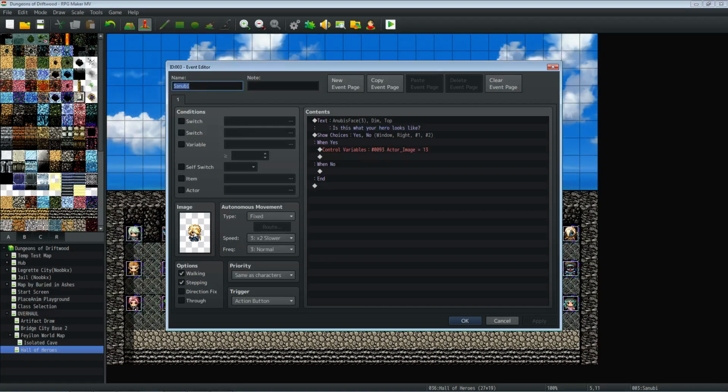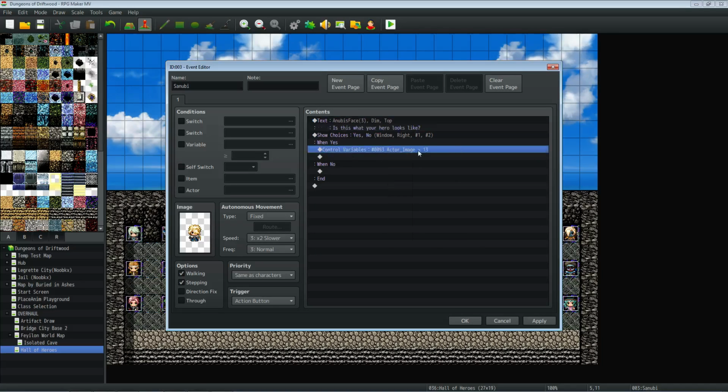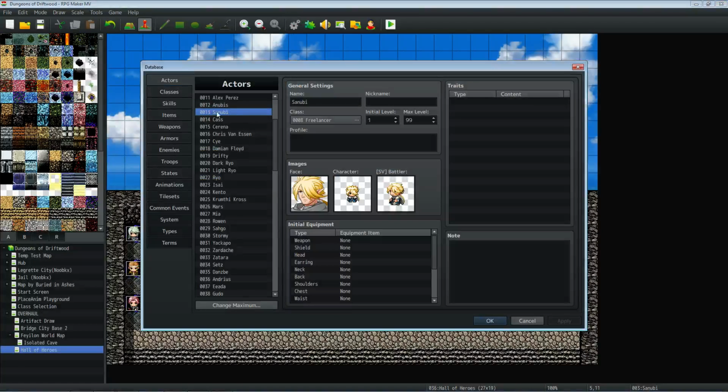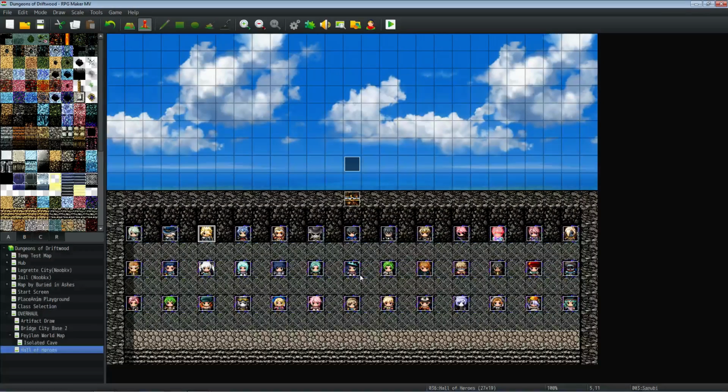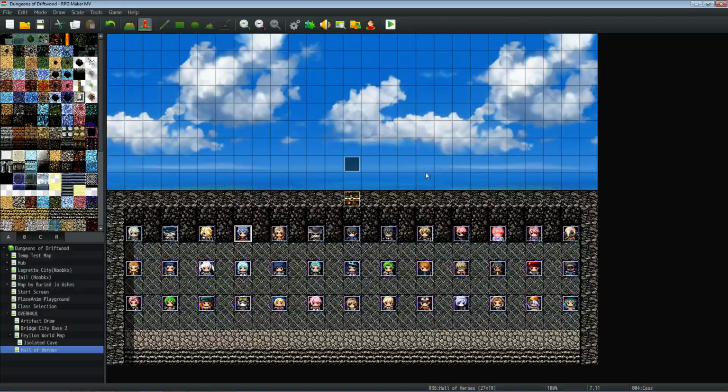Copy paste that event, change the name, change the image, change the face, and then change the variable number to show the number for that actor. So Sanubi is going to be actor number 13. So we see that actor number 13 is Sanubi right there, and everything lines up. You just do that for as many number of actors as you want. Copy, paste it, change it, all that stuff. So you see that? Very simple, right? Okay, so you can do that as many times as you like to.